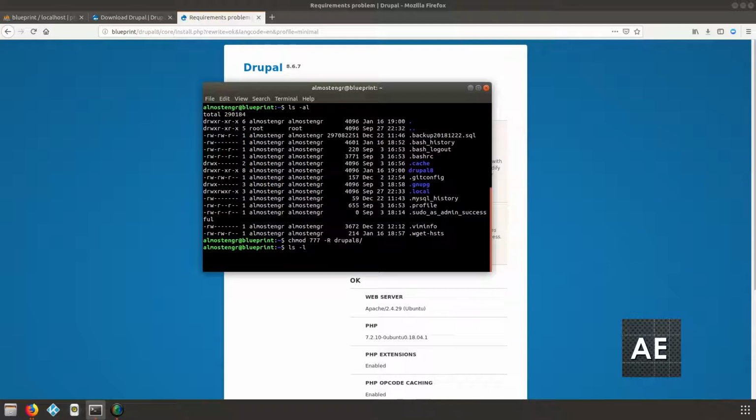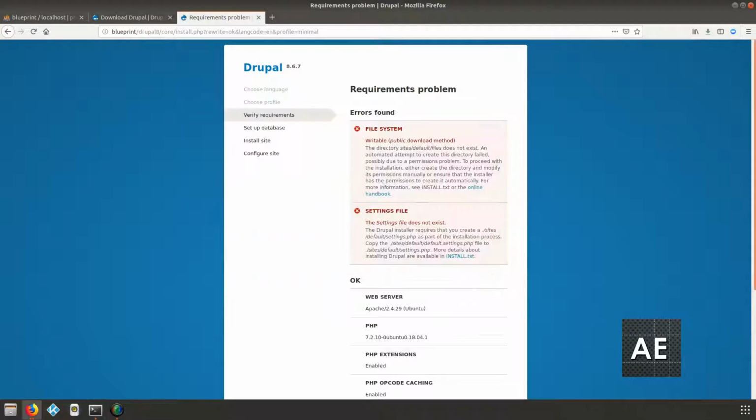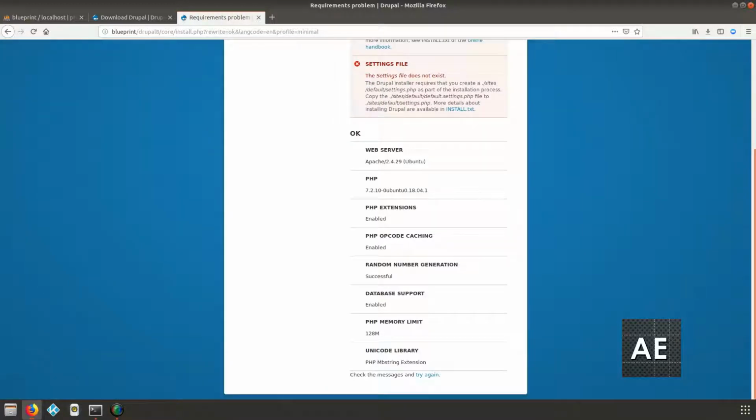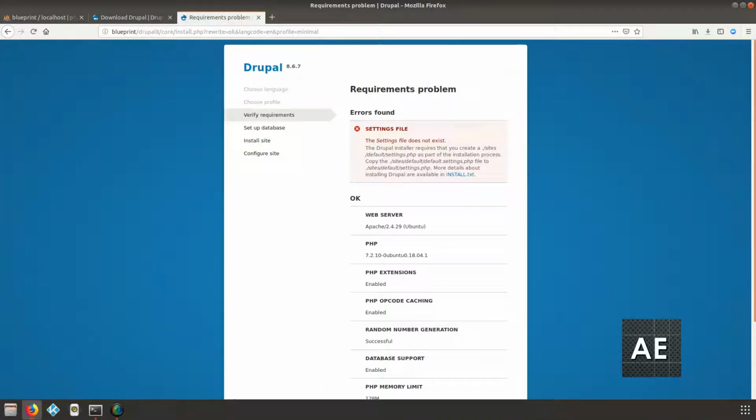I'm going to do chmod 777 and do that recursively on the Drupal 8 directory. And just to verify that is done correctly, I'm going to list the files in here. And as you see, it is fully readable and writable by all. So if I go down here and click try again, the file system issue has now been addressed.